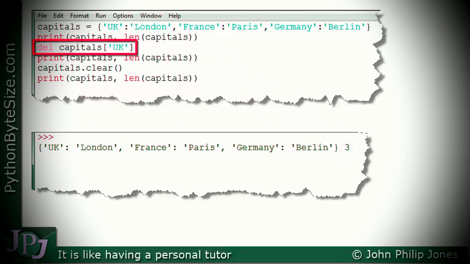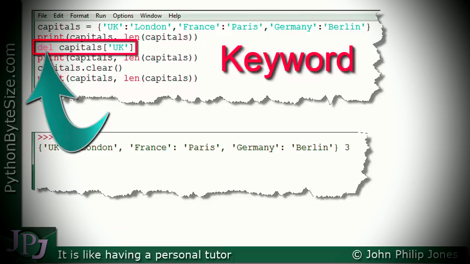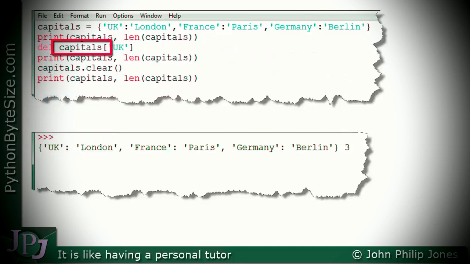Let's now consider this program statement here, and I'd like to emphasize that this particular word here, DEL, is an example of a keyword in Python, and it doesn't take much imagination to realize that it means delete. And what this delete keyword is going to do, it's going to delete from this dictionary the item associated with the key UK, which is clearly this here. So when this program statement executes, this is going to be removed from the dictionary capitals.